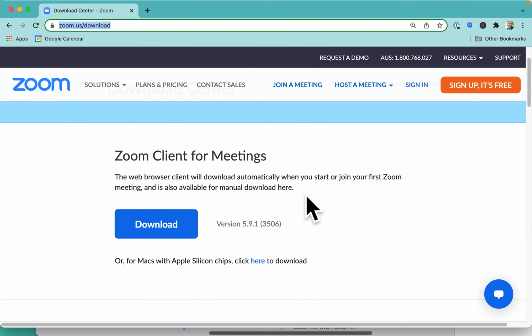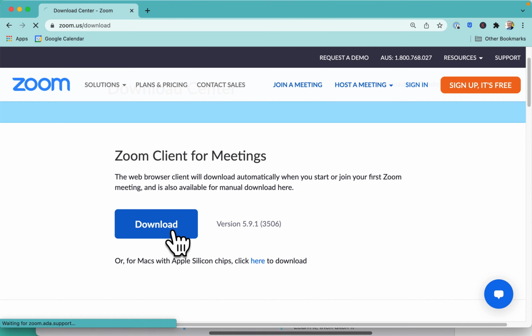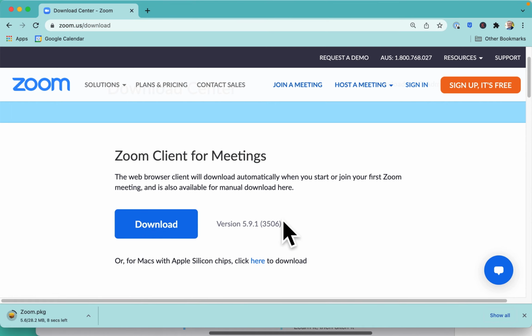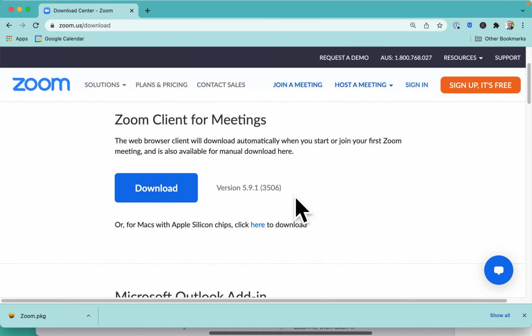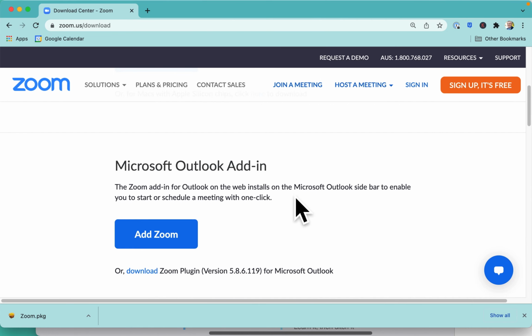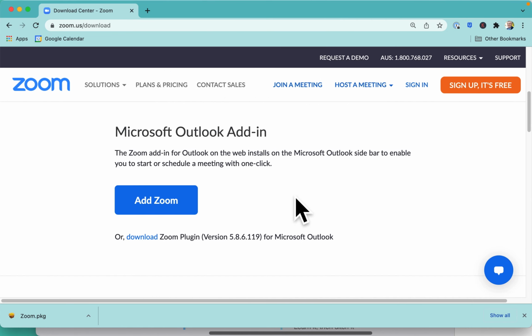Probably that is going to be from your laptop, from your PC, your Zoom client for meetings. And you just click on download there. Okay. As I say, it is free. Once that has finished downloading, then you double click on that and you can start the installation wizard, which is really, really straightforward.